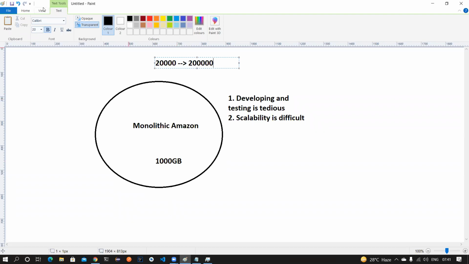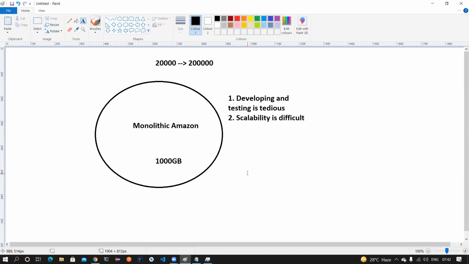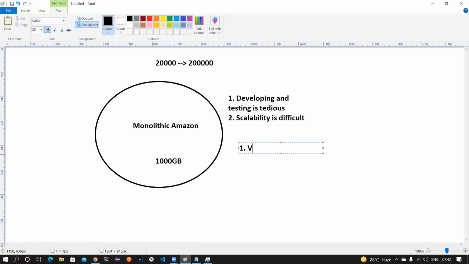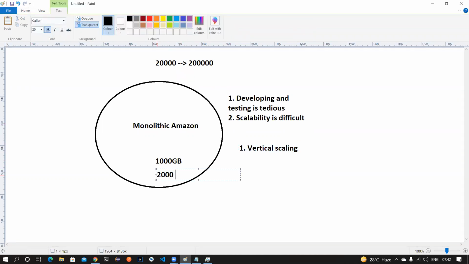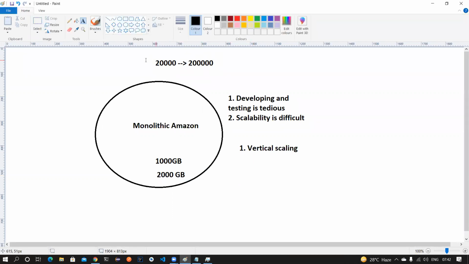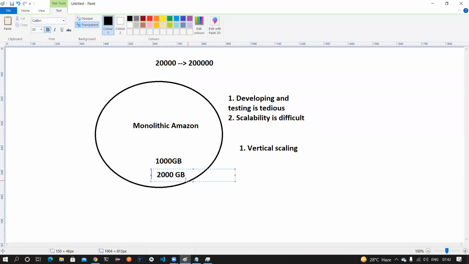People normally do vertical scaling. There are two kinds of scaling, very simple terms, guys. People normally get fear hearing these terms. Vertical scaling is nothing but you increase the capability. You are increasing from a 1000 GB server to a 2000 GB server. That's it. What is the problem in this case? Tomorrow the requests may go down again to 200 or 2000. You still have a 2000 GB machine, which could have been easily handled with just a 1000 GB or 100 GB machine.